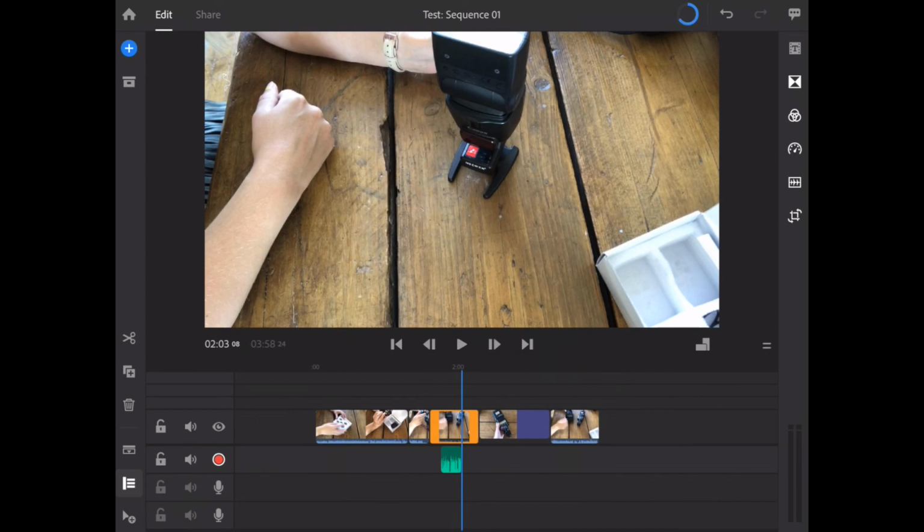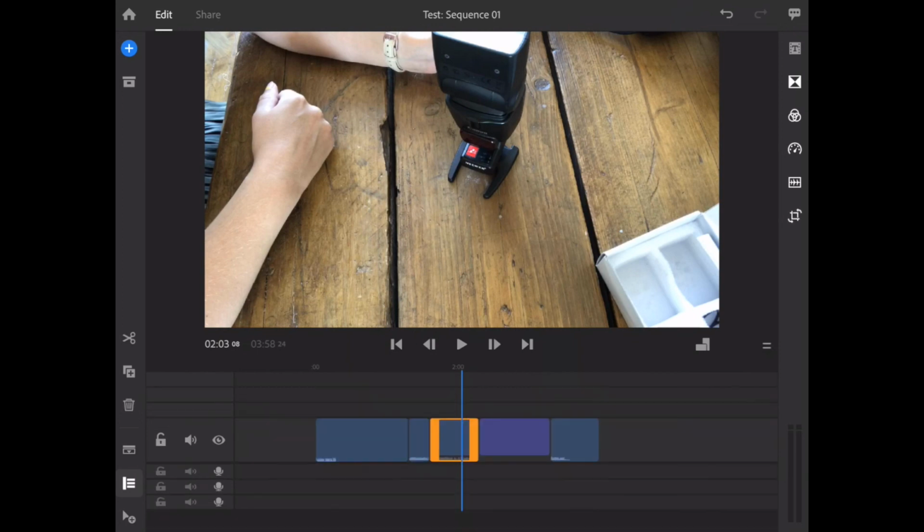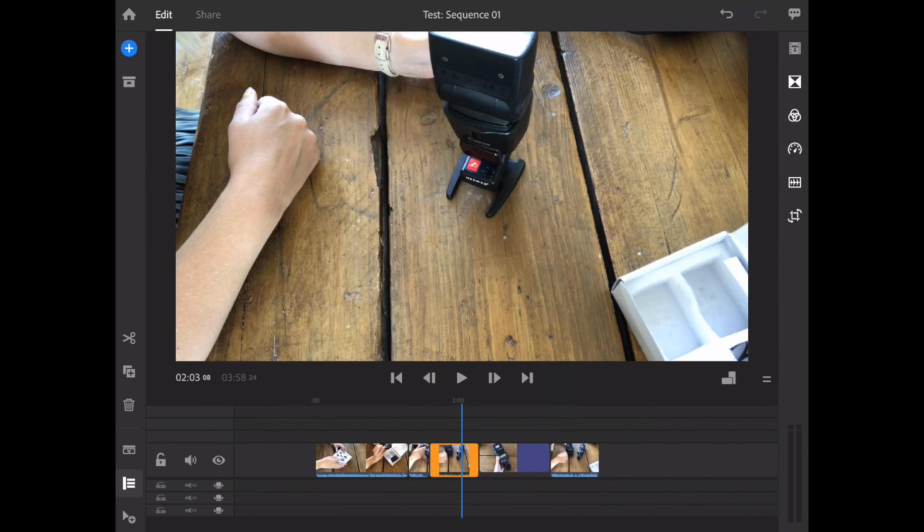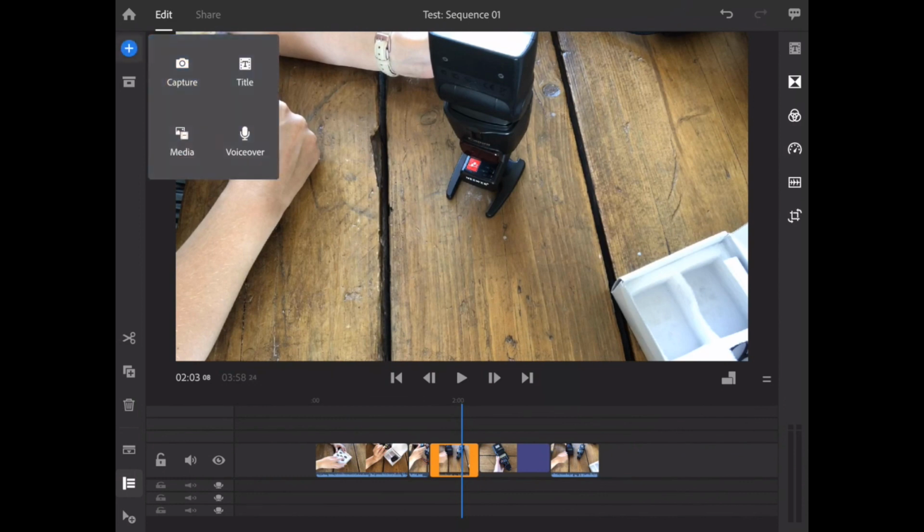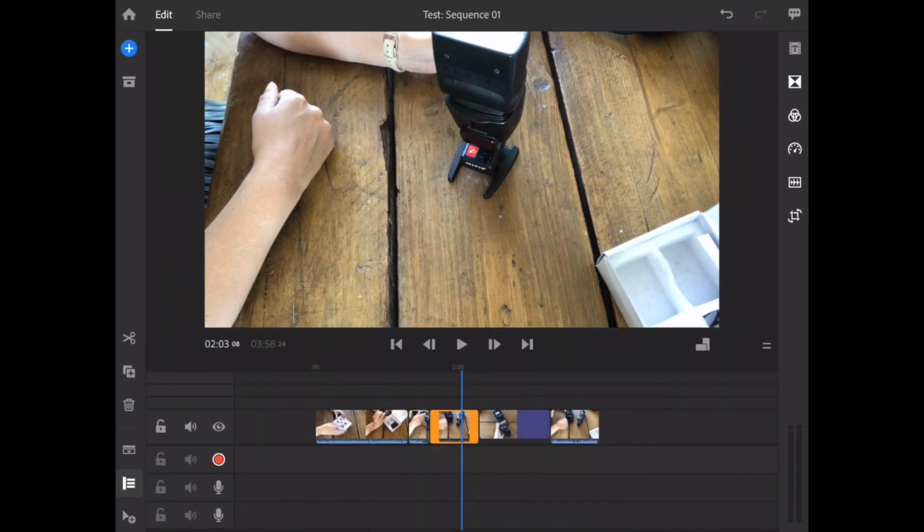Now, if you do that voiceover and you're not happy with it, literally just click that orange button, click that piece of audio so that it's highlighted in orange, and you can literally go to the left hand side and delete it using the trash. And you can re-record at any point in exactly the same way.